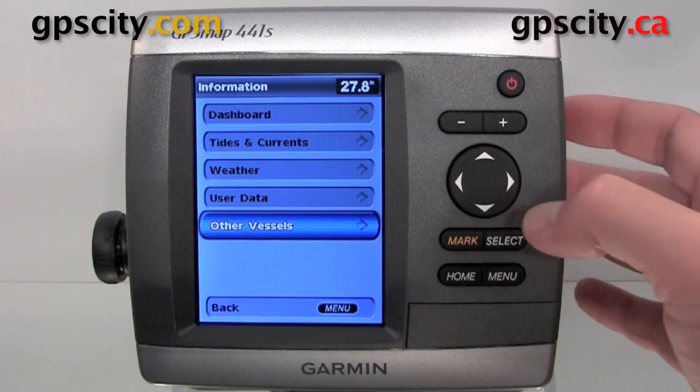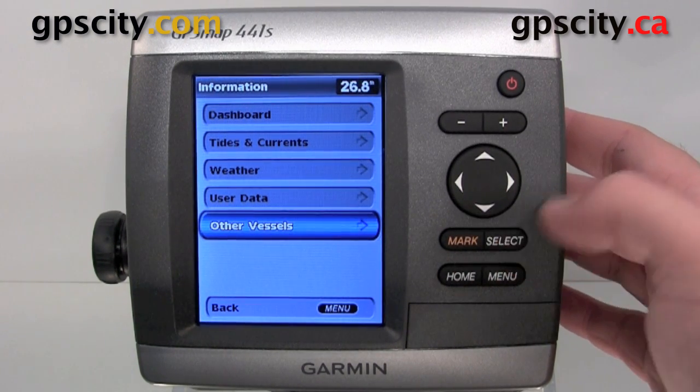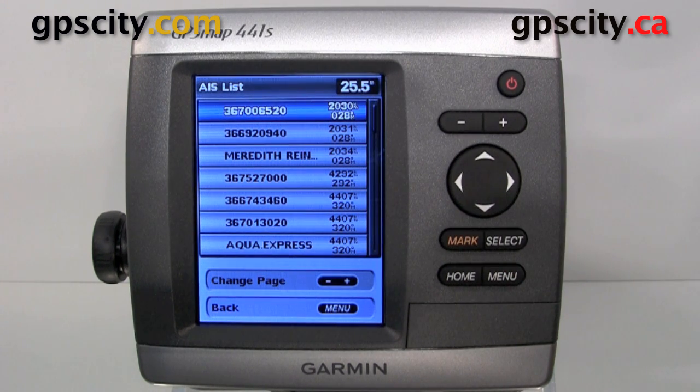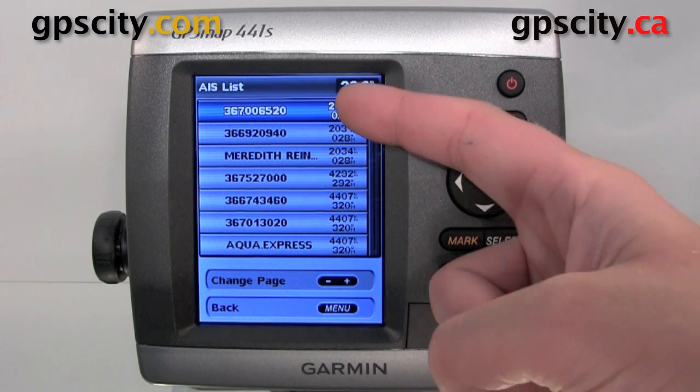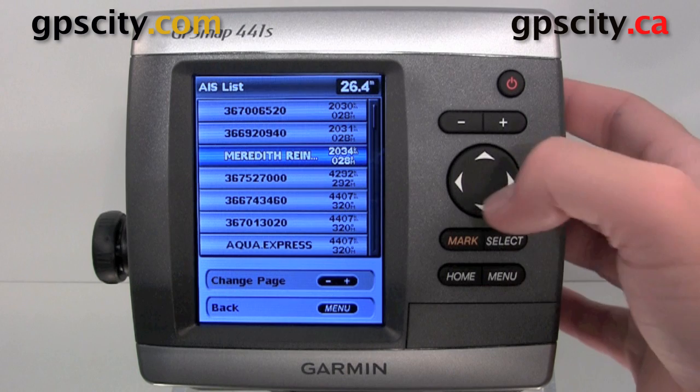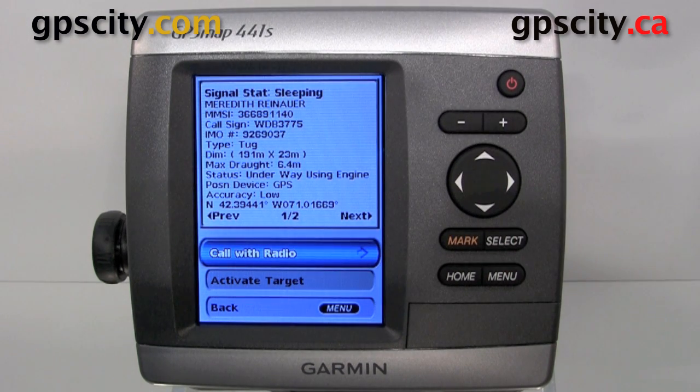And lastly, we could view other vessels. Of course, we'll need an AIS transponder or a radio that's DSC capable. And then when you select AIS, these are all the ships closest to us moving away. And you can just highlight the ship you want to see more information for.